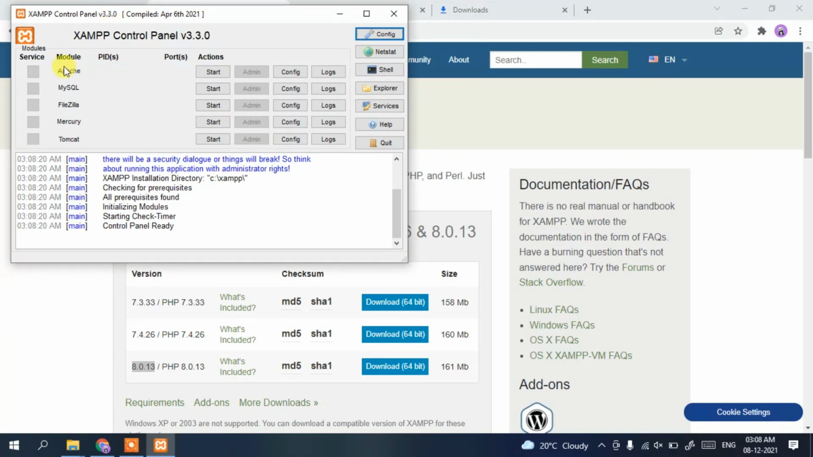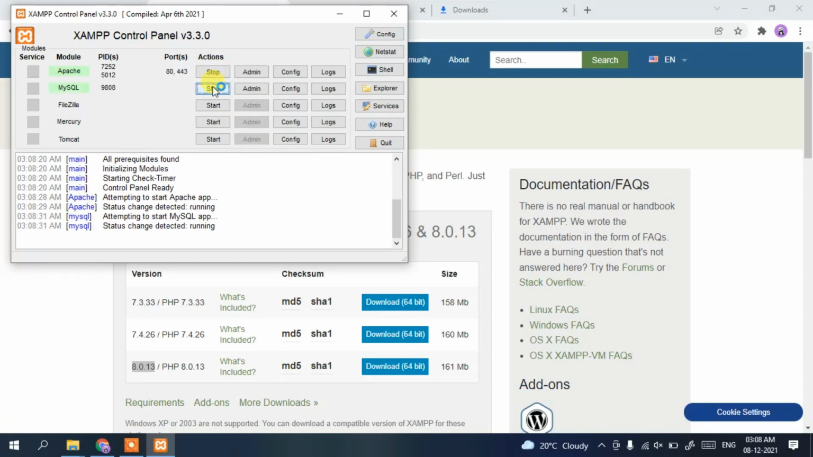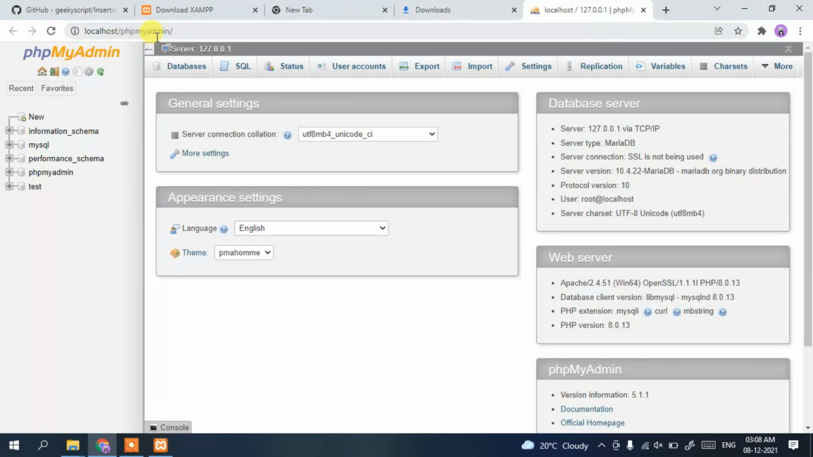Here you need to start your Apache and MySql. So just click on the start button for Apache and MySql, right? And you can clearly see that it has rightly started, this Apache and MySql. Now you need to click on the admin button for MySql. In MySql you'll be seeing this admin button, so just click on that. What it will do is open this localhost phpMyAdmin.